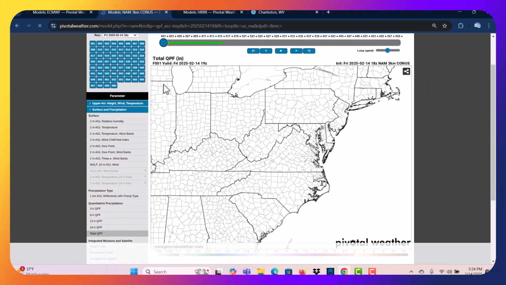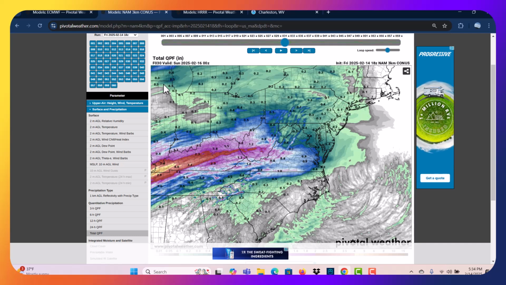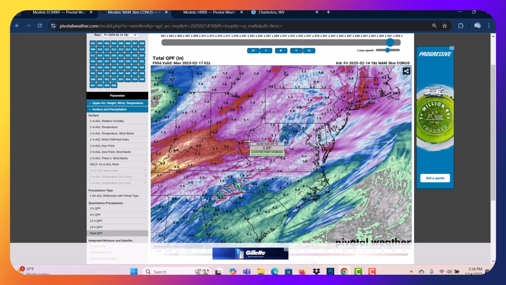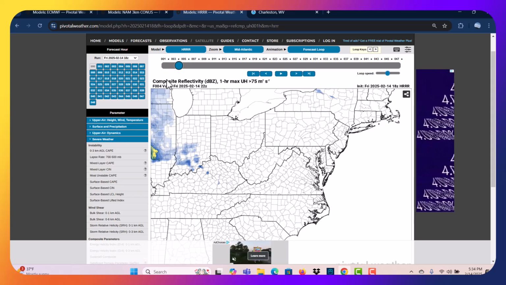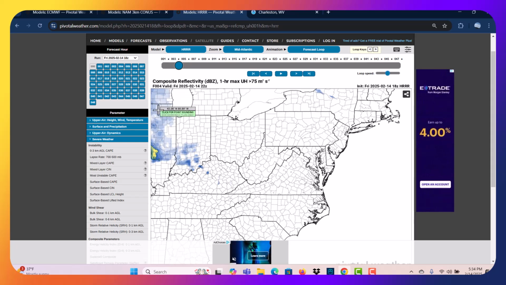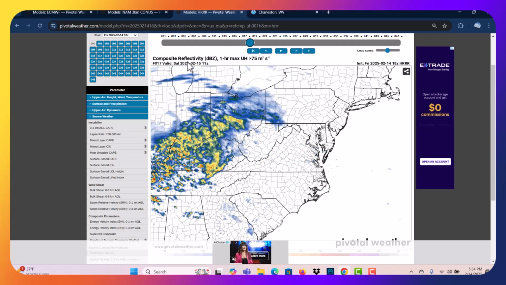This is the potential rainfall. A good, solid 1 to 3 inches across the area. This is the HRRR. I prefer this model more over the NAM 3K, just due to accuracy reasons.